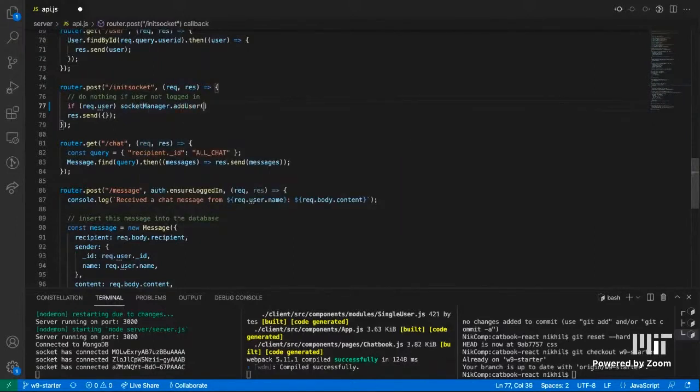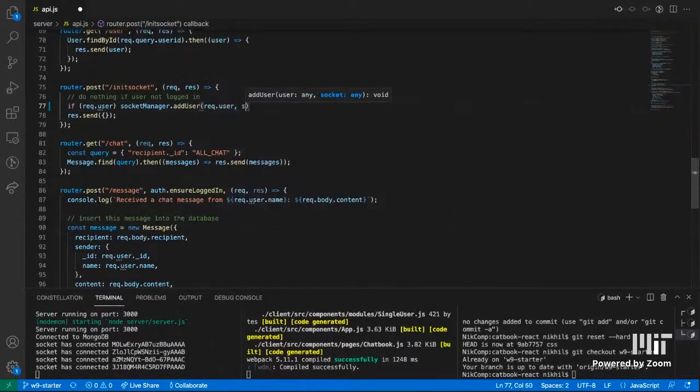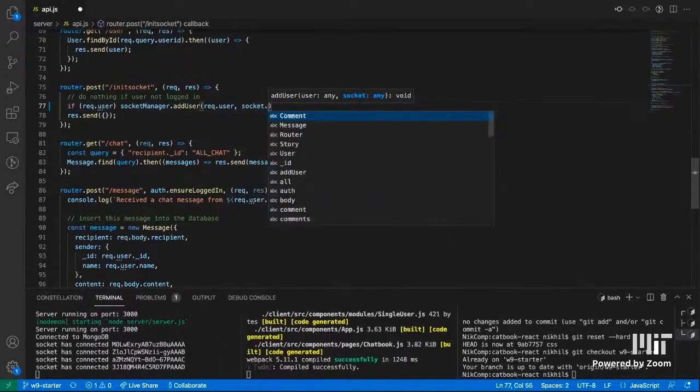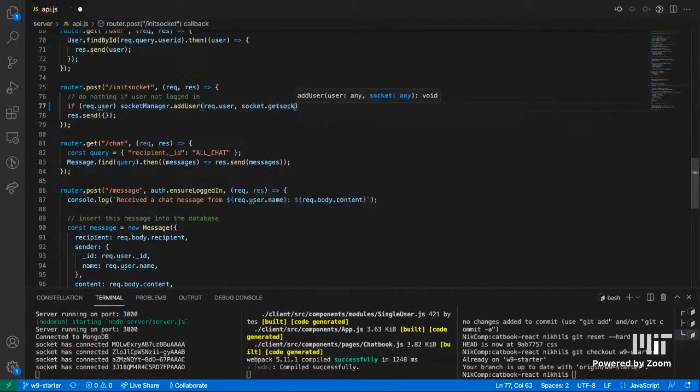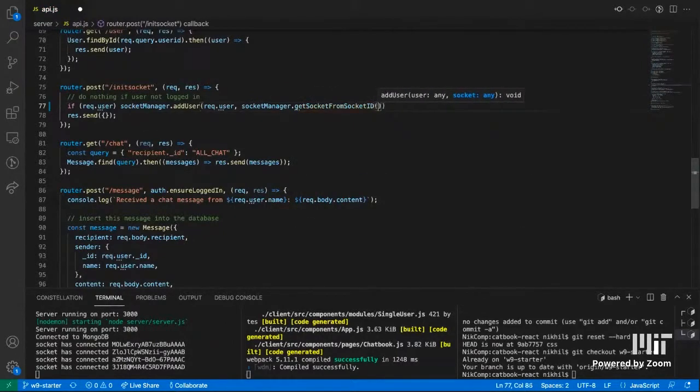socketManager.addUser and pass in the user object and socketManager.getSocketFromSocketID. And so this will essentially let us turn that number that the user sent over into an actual socket.